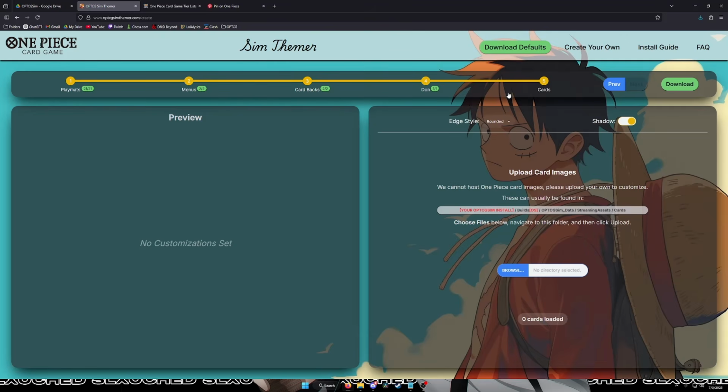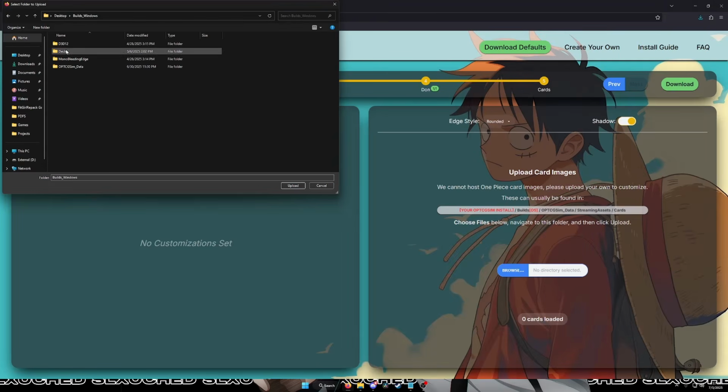And then here is the last step. So they cannot have the One Piece card images because it's copyright or something, I guess. So it's going to have you go to where your sim is installed. So streaming assets, sim data, streaming assets, then cards. So you click on browse. Our installation's right here. Go to sim data, go to streaming assets, click cards, and click upload.